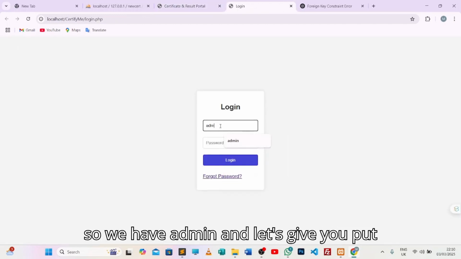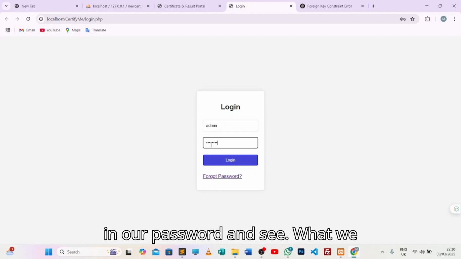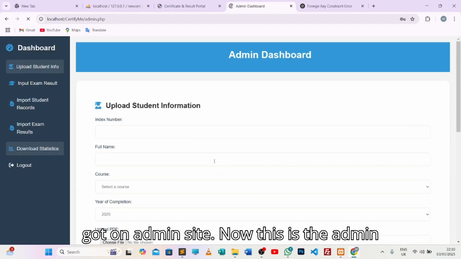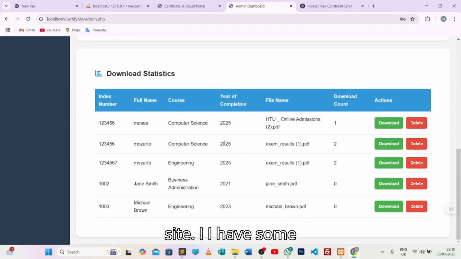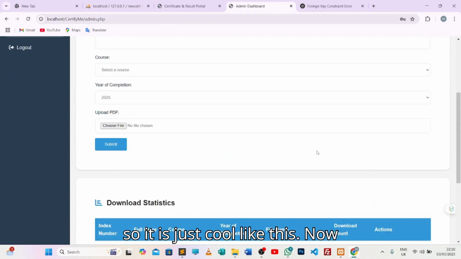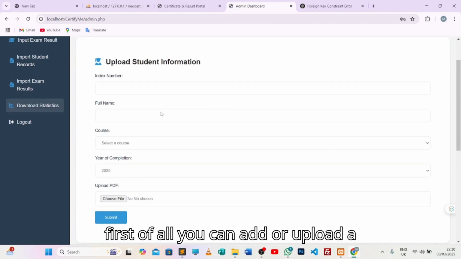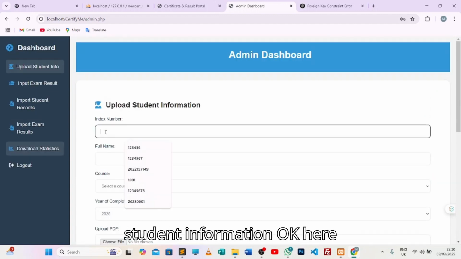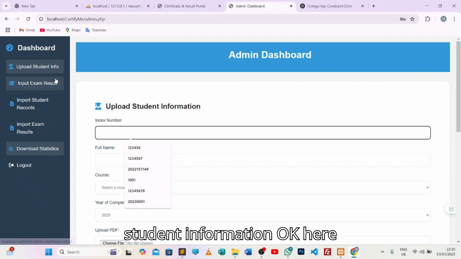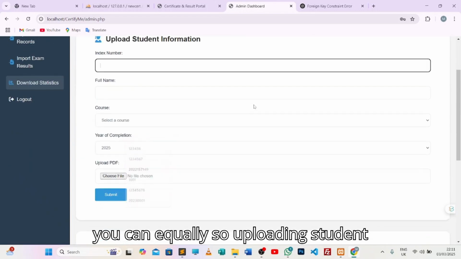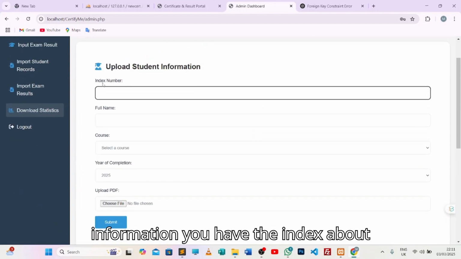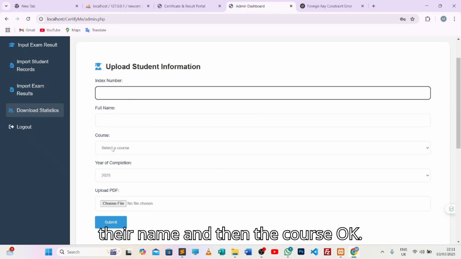Okay, so we have admin, and let's put in our password and see what we got at the admin side. Now this is the admin side. I have some previous details in. Okay, so it is just cool like this. Now, first of all, you can add or upload student information. Here, for uploading student information, you have the index number, their name, and then the course.